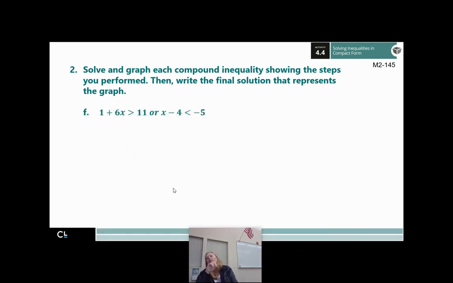Last one. And of course, we've got some or going on here. So fine, let's solve each of these individually. I'm going to subtract 1 from both sides, which gives me 6x is greater than 10. I will divide by 6 on both sides. I'm going to go ahead and simplify this, which gives me x is greater than, if I divide both of those by 2, then I get 5/3.